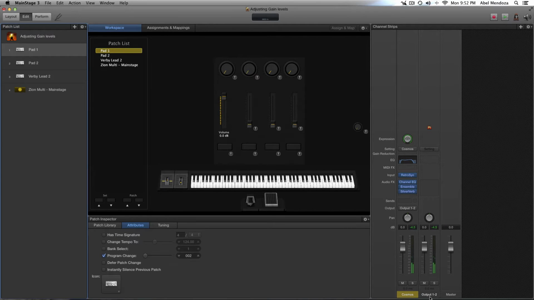And I want to tell you why I only care about the main output, because sometimes we like to send some of this signal to an auxiliary channel for effect and then send it to the main output, right? And that boosts the volume of the original patch. So I prefer to see where the level is at over here on output 1 and 2, the main output.